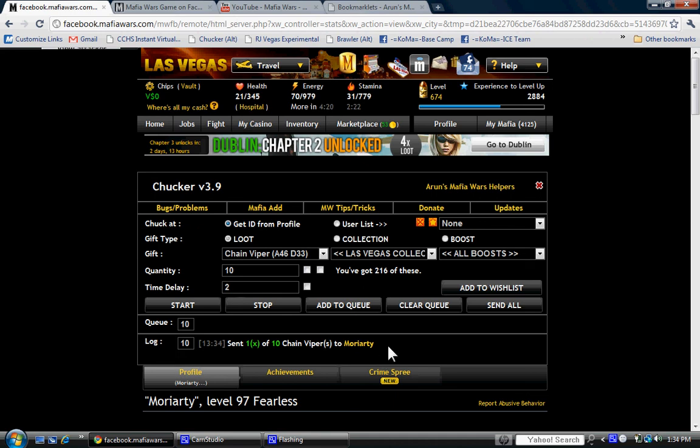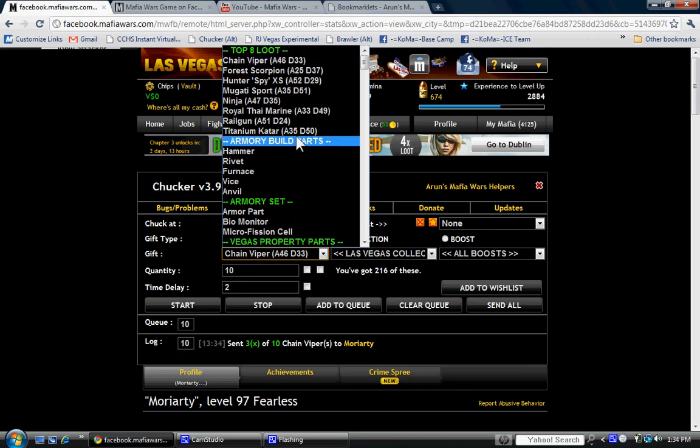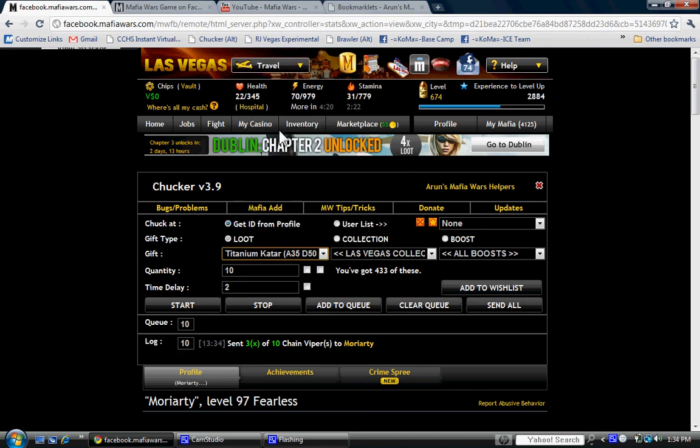Now, if I want to send him more items, I can go back to the loot window, and I'll click on titanium Katars because I know he needs those. And I know I have a few extras, so I'll choose 15. And I will click on Add these to the queue. You can now see in this queue box that I have 15 titanium Katars waiting to be sent.